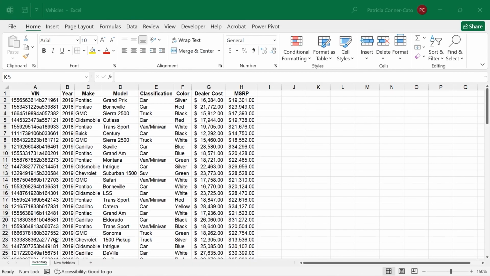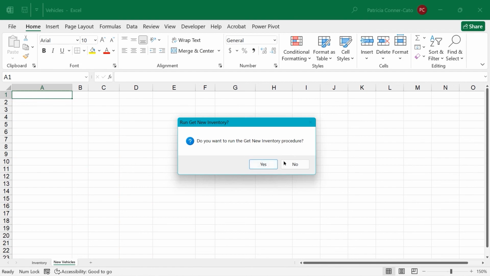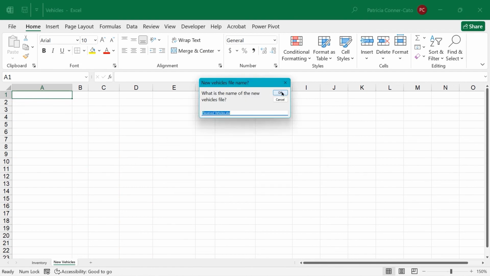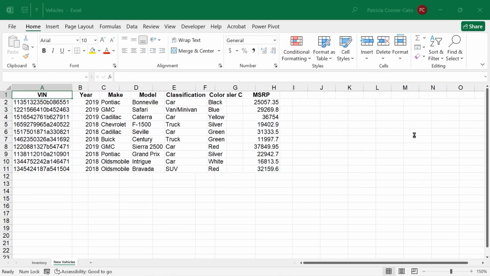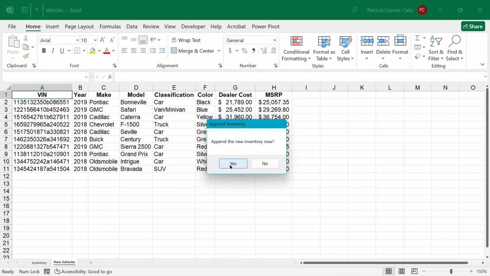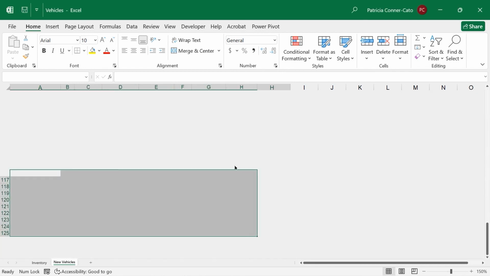So now we're going to test to see if our append functionality works well by activating our new vehicle sheet. Go ahead and start your procedure. Use the default. It will pop up and ask you if you want to append the new inventory now. You're going to select yes.